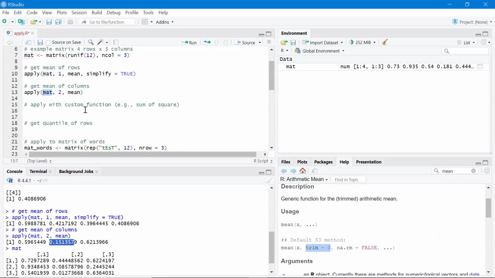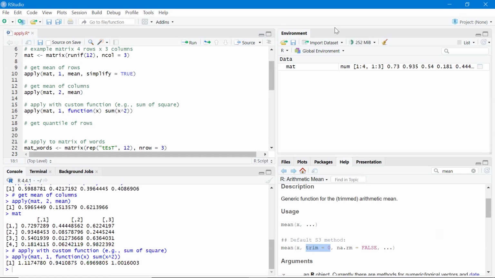If we want to calculate something that doesn't exist in R, we can create our own function. For example, let's calculate the sum of squares of each row. So the matrix over the rows, and we need to create a function. The input is a row in this case, let's call it x, and we want to calculate the sum of squares. Control enter. This is the sum of squares of the first row, this is the sum of squares of the second row, and so on.